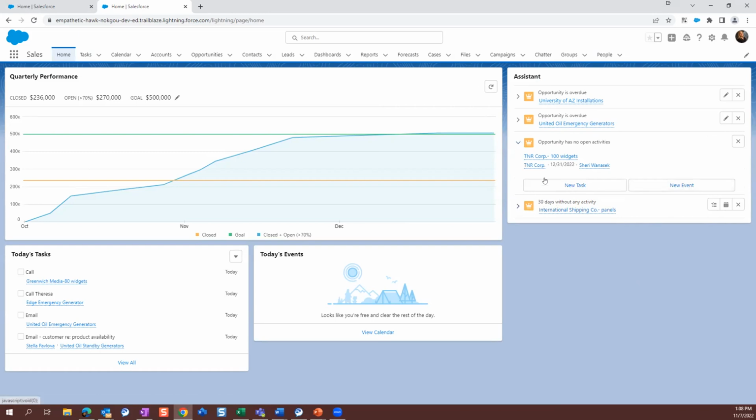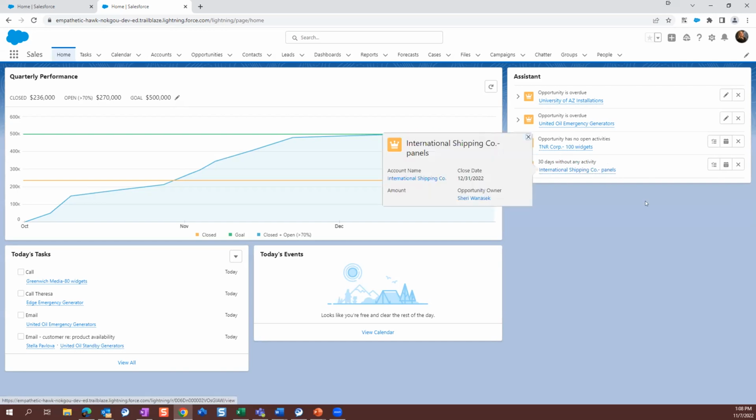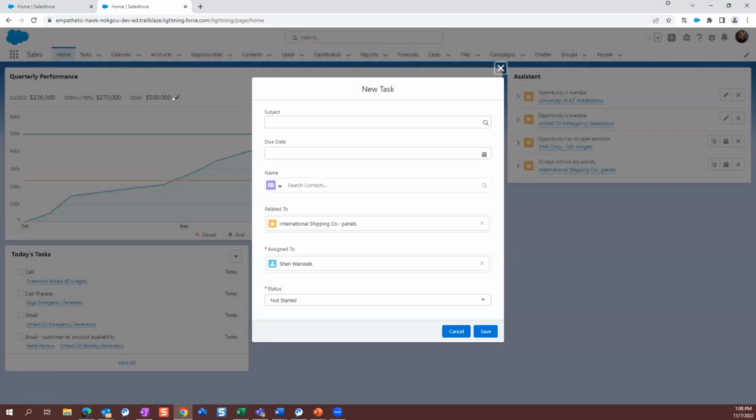And it's also pointing out, so that one is just looking at an opportunity that doesn't have any current open activities. This one is looking at an opportunity that I have had for 30 days. It's out here as an opportunity and I don't have anything scheduled. I don't have any tasks, any meetings scheduled. So it's really pointing out to me to make sure that this doesn't slip through the cracks. I could quickly add a task so that I don't forget about this.